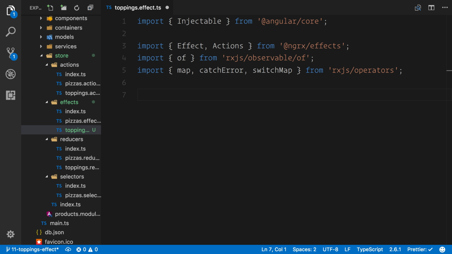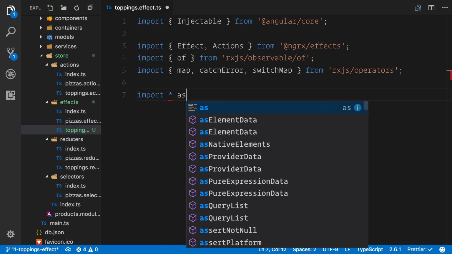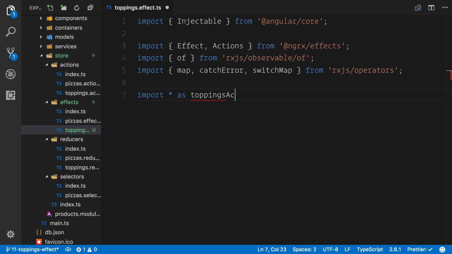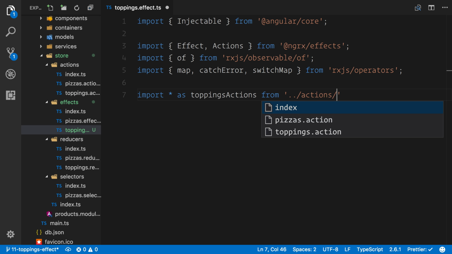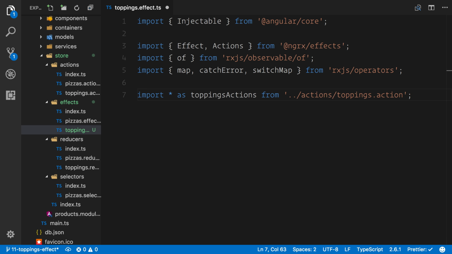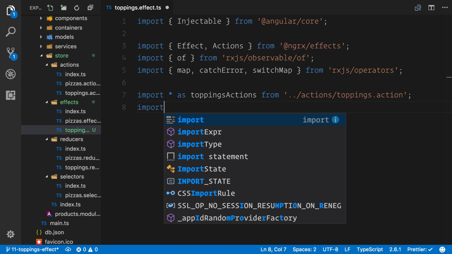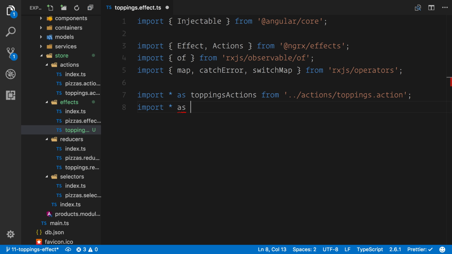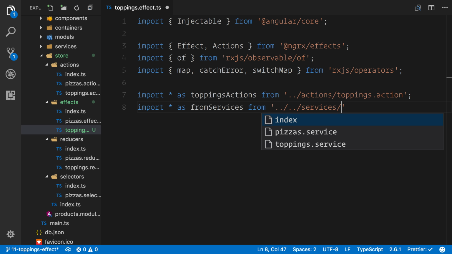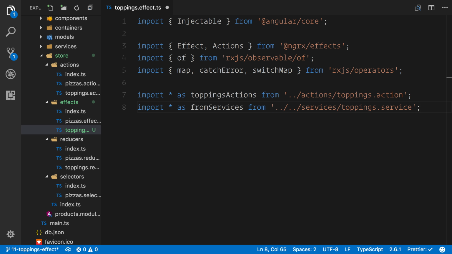So we've pretty much got everything that we need in terms of operators and other imports, but it's time to start using some of our Angular services and also those actions that we just created in the previous couple of videos. Let's go ahead and we'll import everything as the toppings actions, and we get that from back one directory in that actions folder and the toppings.action. We also want the service, which we'll import, and then we'll go and take a look at it. So we'll say from services, and we get that from back two directories in that services folder and the toppings.service.